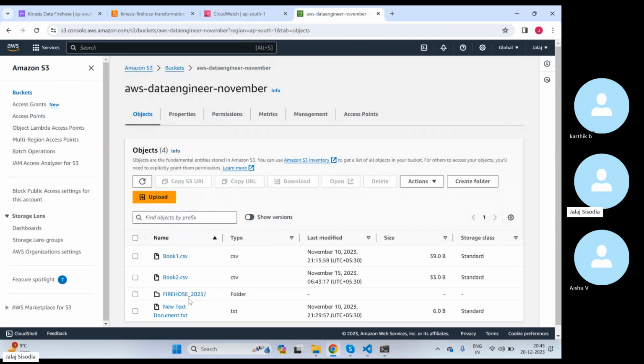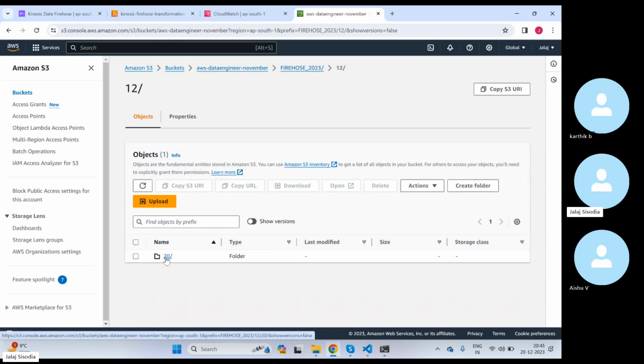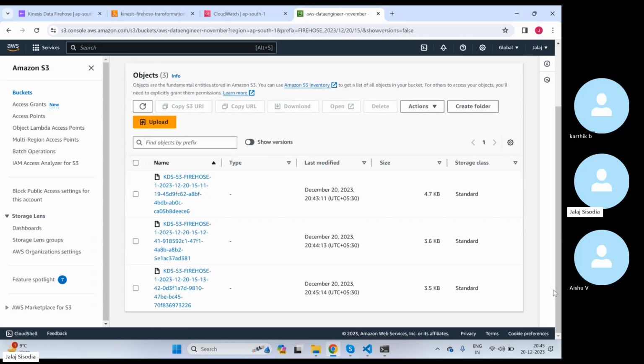Okay, it is there, the Firehose underscore 2023 12. It should be 20 as a date. It creates automatic partitions: year, month, and date. This is your date partition. This is the data that you have now. It arrived here on December 20, 2023, around 2:43 Indian time, 2 minutes before.